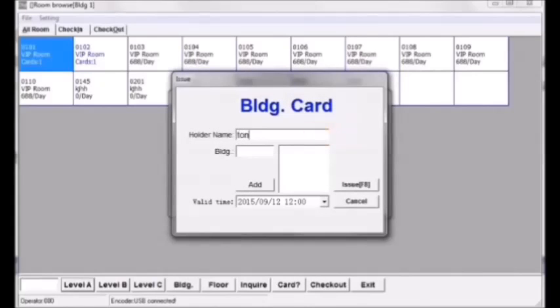and first enter the card holder's name. Next, put the building number and click on add. You can add up to 6 buildings. To add buildings 1 through 6, enter 1, click on add, and enter 2, click on add, and so on.